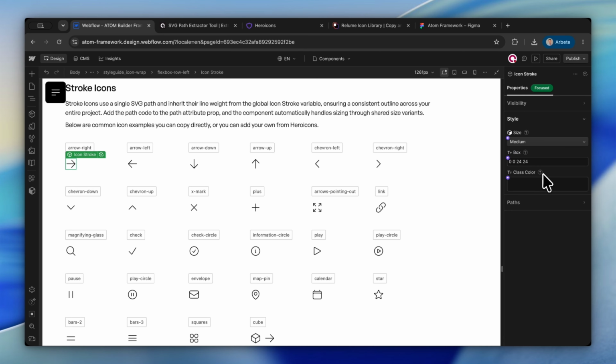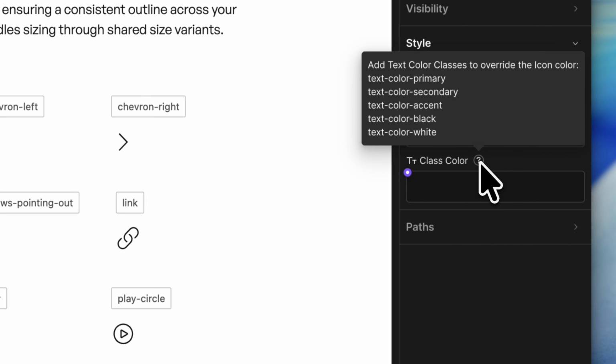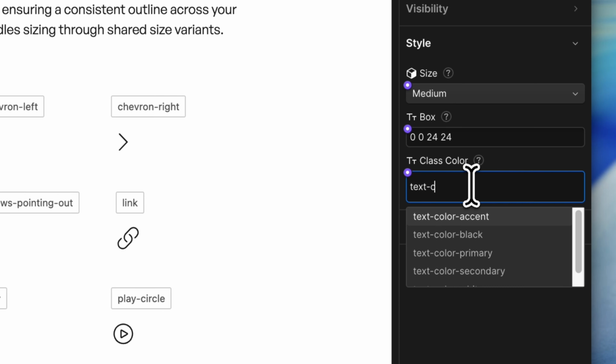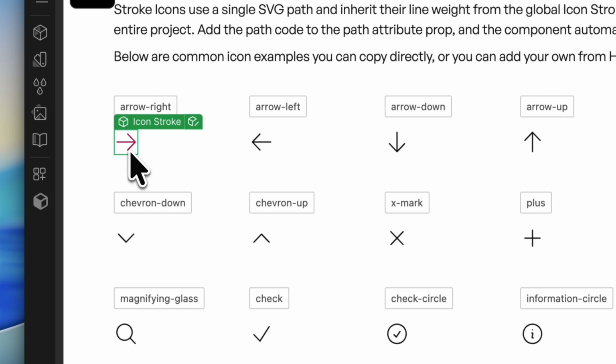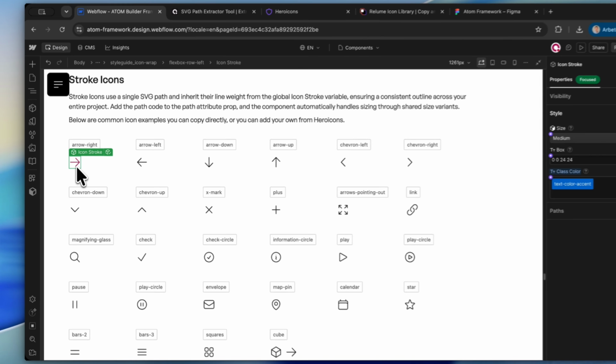We also have class color, where you use Client-First text color classes. For example, text color accent will give the accent color, which is also connected to your variables. In this case, it's pink. So this is how you control the color of the icons.